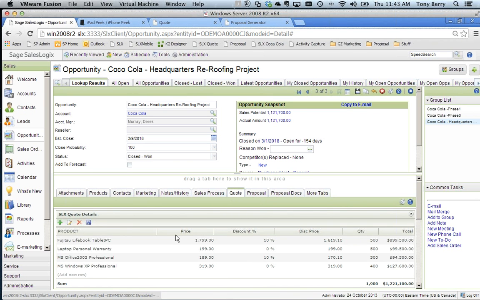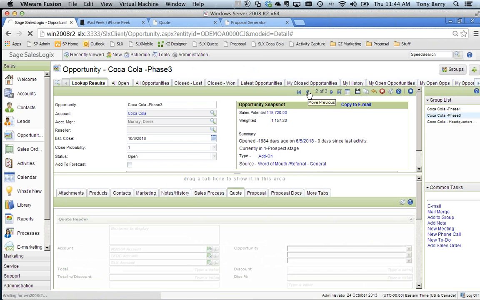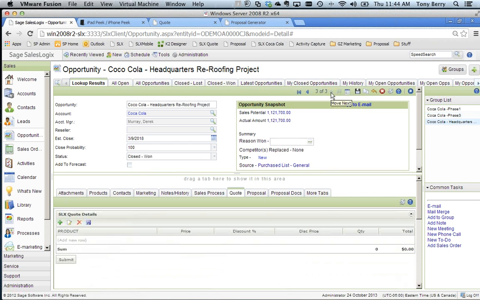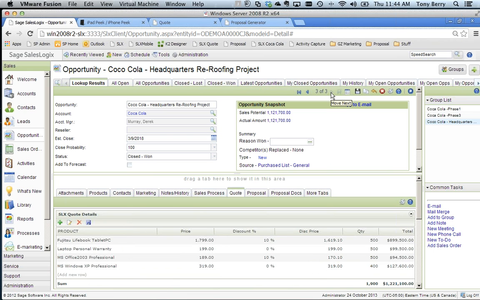So what happened is Saleslogix, because of its great mashup capability, has gone over, talked to K2, and said, bring back the quote for Coca-Cola headquarters and roofing. And what's really interesting about this is in context. So as I move from record to record, what you're going to see is the actual detail in K2 is changing. And what's happening is K2 and Saleslogix are in sync. They're essentially mashed up, is the technical word. And so the two applications are talking to each other. So as I move from opportunity to opportunity, I bring back the quote associated with that opportunity.